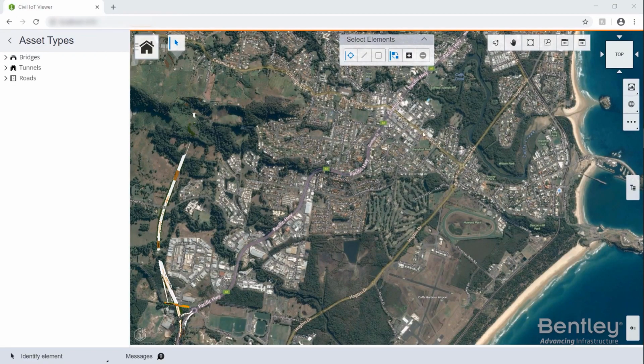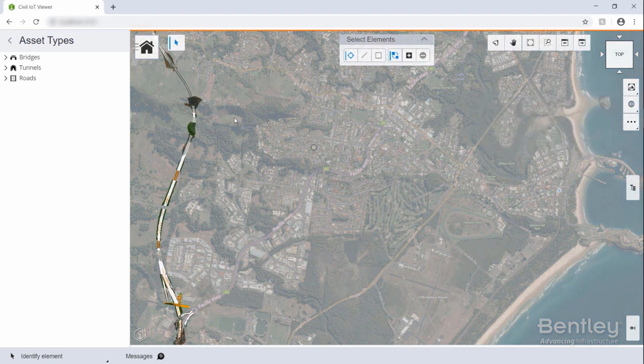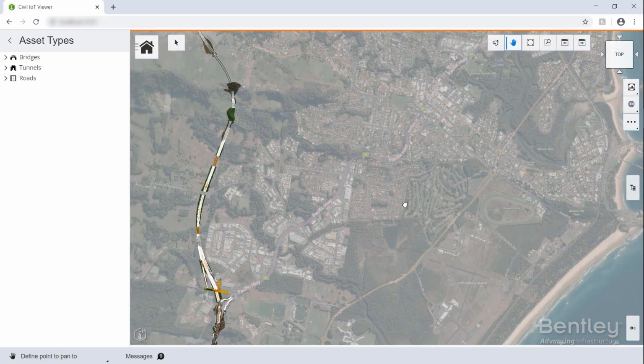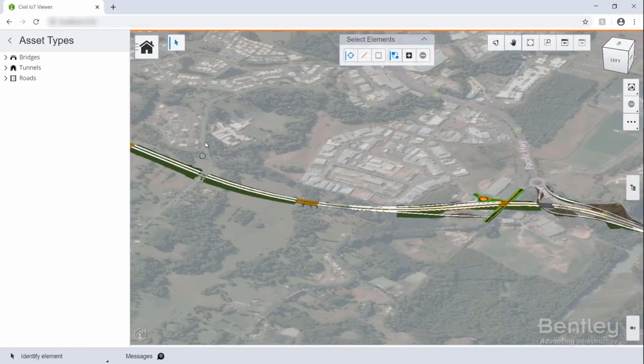You can see over here, there's a view of the Coffs Harbour town, and we need to look for our roadway. So in order to do that, we're going to turn up the transparency, and you can see right here the model that we're working with. So let's go ahead and take a closer look. We'll zoom in and rotate, and you can see that the roadway is made up of several different elements.